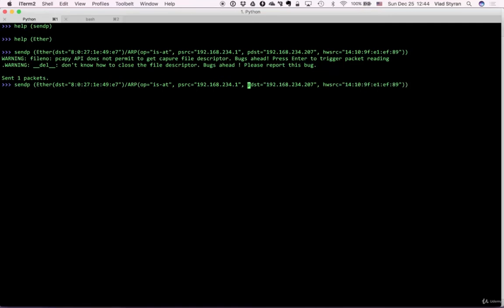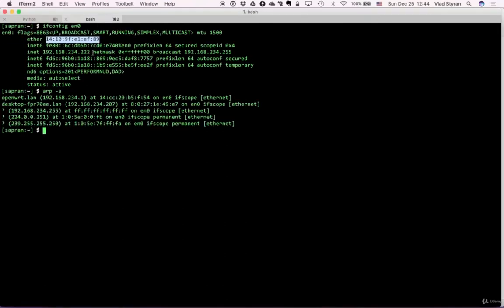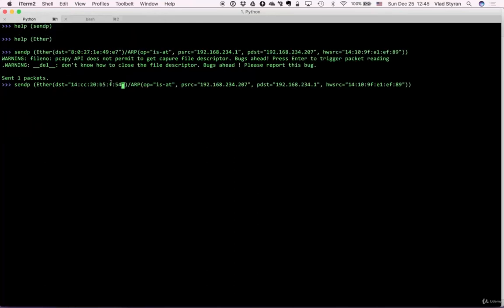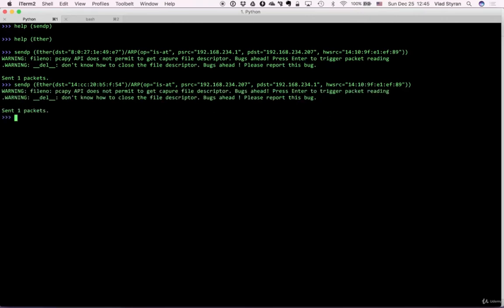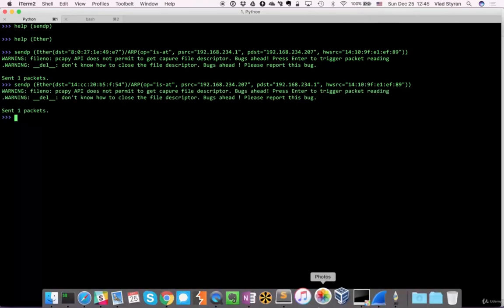And we have to do that the other way around. So we can send the same information to the gateway and put the gateway MAC address here. Let's send it to the gateway MAC address, that this is at this. Okay, let's see what happened.